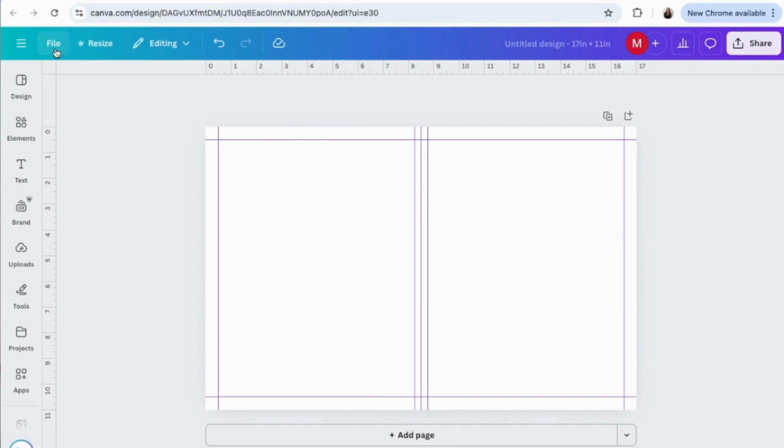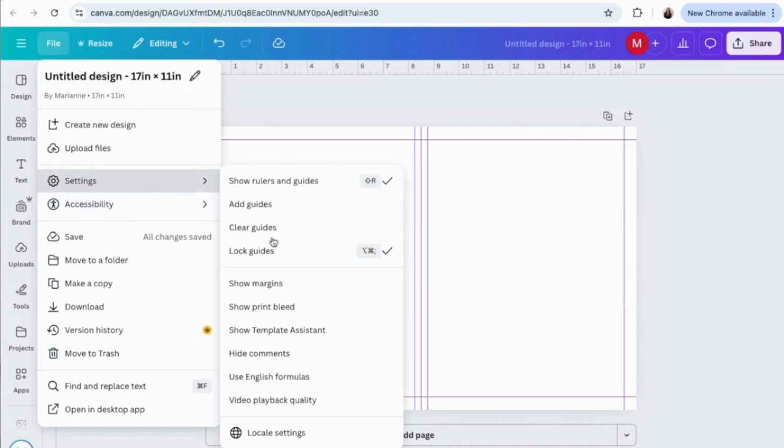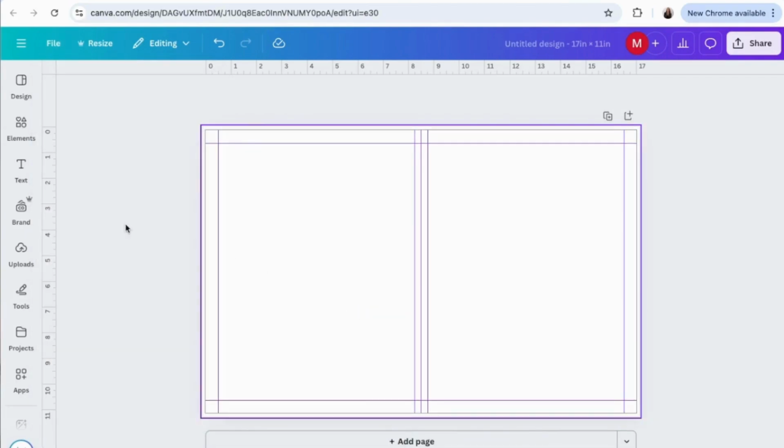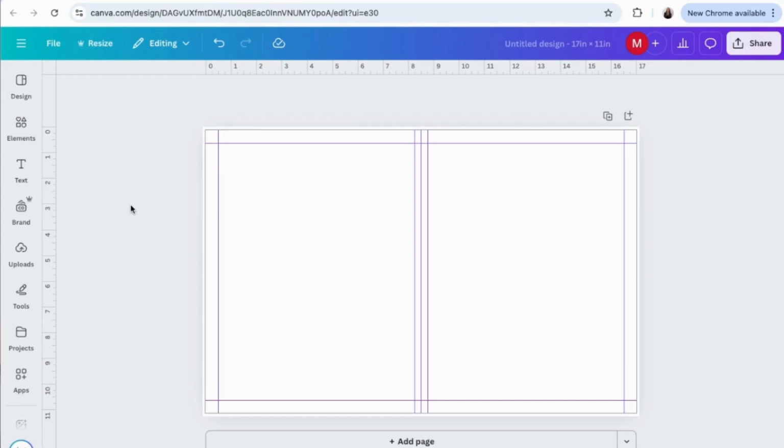The last thing we want to add here is our bleed, so we're going to go up to File again, Settings, and then Show Print Bleed. You have now created a file with all the guides that you're going to need before you get started with designing your layout. Now, this is something that we recommend that you do at the start of the year, and you can always do a template that includes folios and one without folios, and then share it as a brand template kit. So I'm going to show you exactly how to do that.